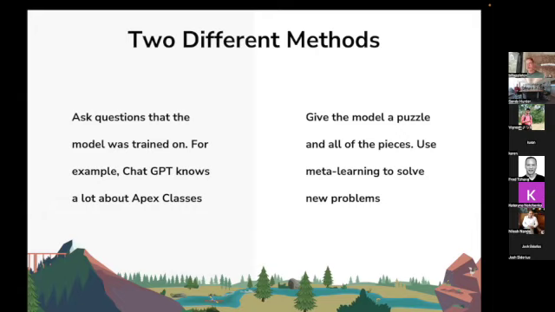We're really more interested in giving the model a puzzle and all of the pieces and having it solve the puzzle. And that's to solve really practical questions that maybe the model's not that familiar with. If you look at what's happening today with Salesforce and with Einstein, they're really all about how your admin can enable your salesperson to write better emails or do things like that as an end user.